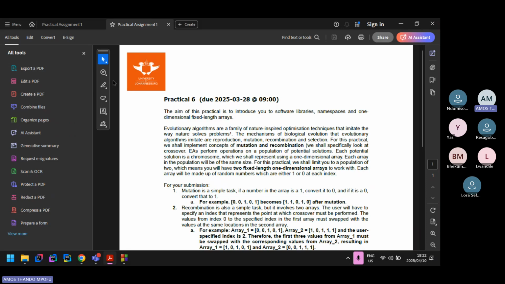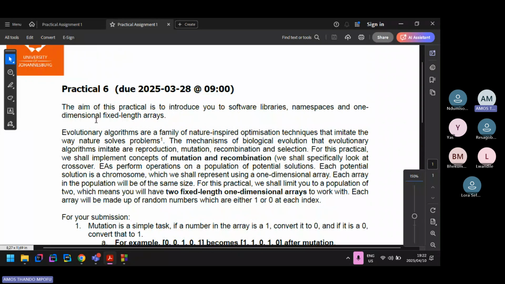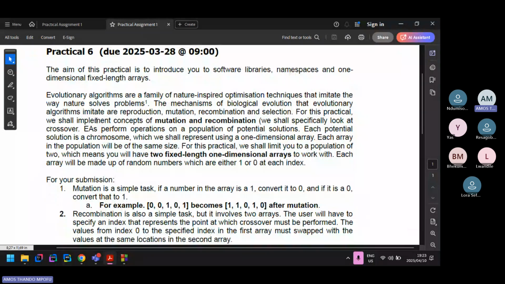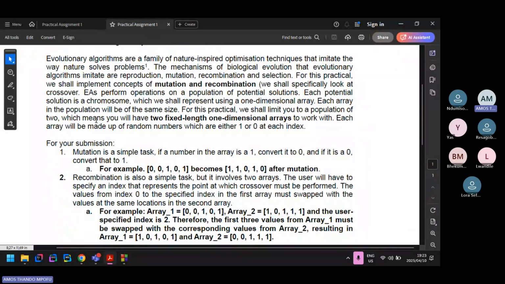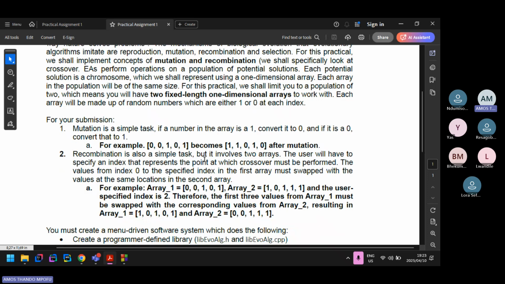Practical 6. So this is the practical 6, right? So for practical 6, you're doing something that I call mutation and recombination. If you did life sciences, you'd understand better. But I didn't do science in high school, so I don't know. Me, I just know what it's supposed to do. That's all that matters to me.